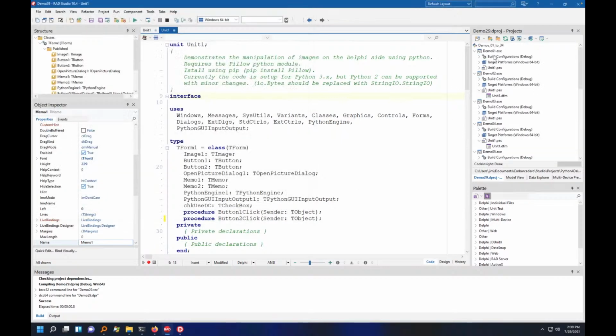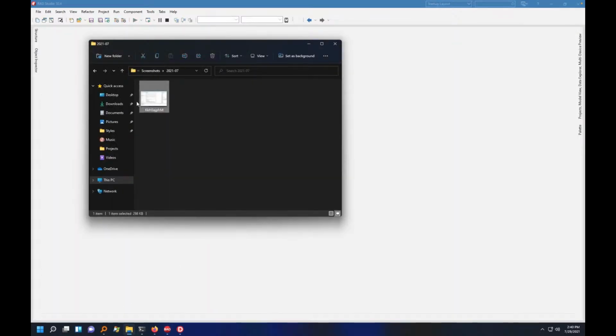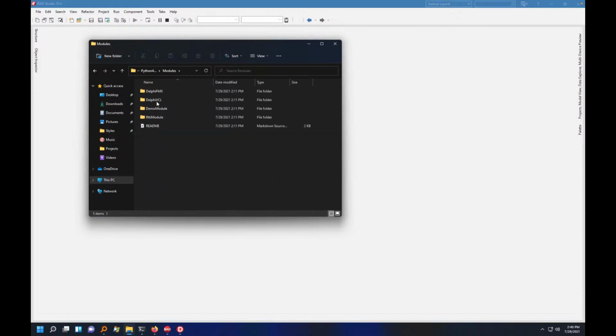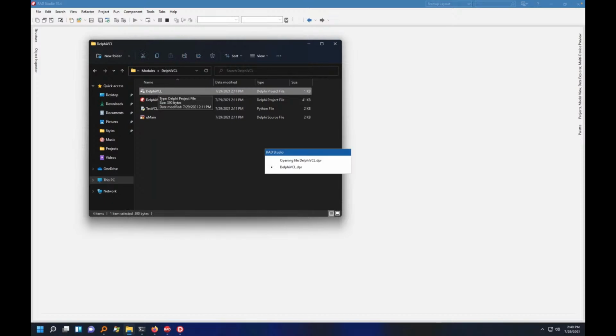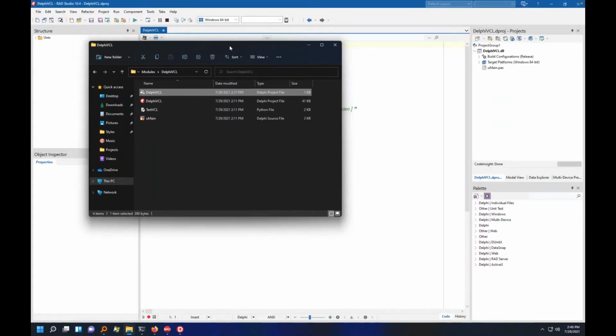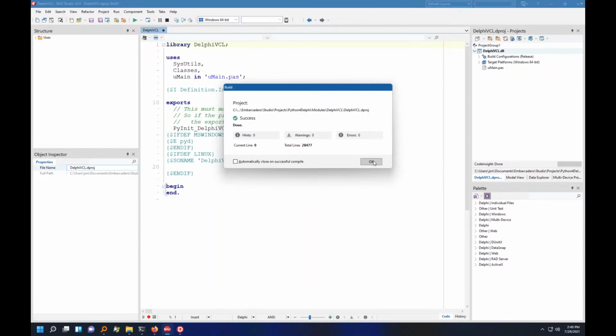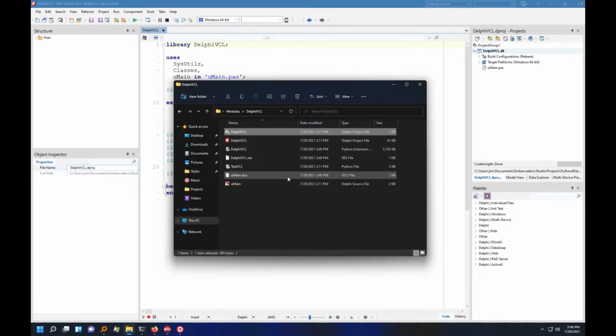We close this first. And then in the folder here, there should be, yep, Delphi VCL. So I have to build this first, and then once I've built it, I can use it from Python. So I've hit build. Success.